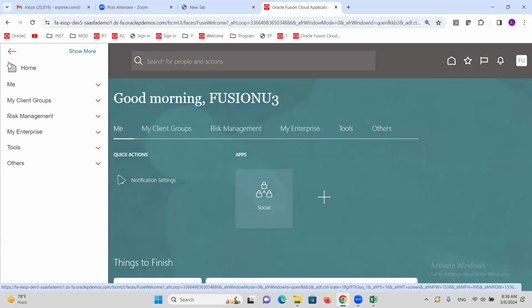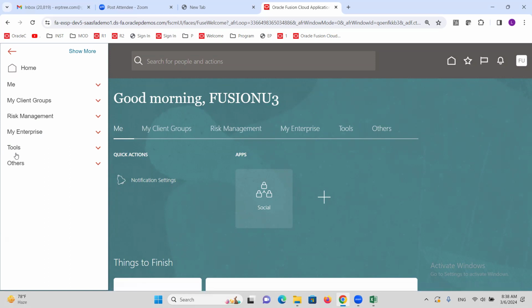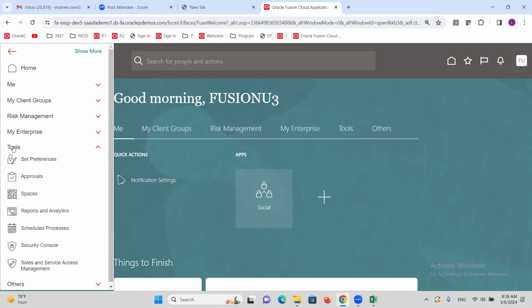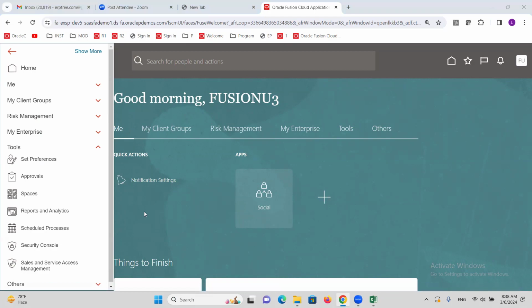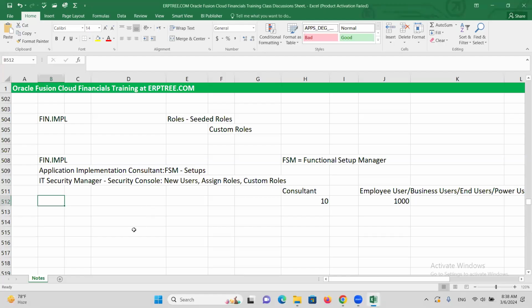Within the panel, go to tools. Here we have tools. Expand these tools. Click on tools. The tools section will be expanded. Under tools, you can see multiple tasks. These are all what we call tasks, from where we can create the user as per our discussion.